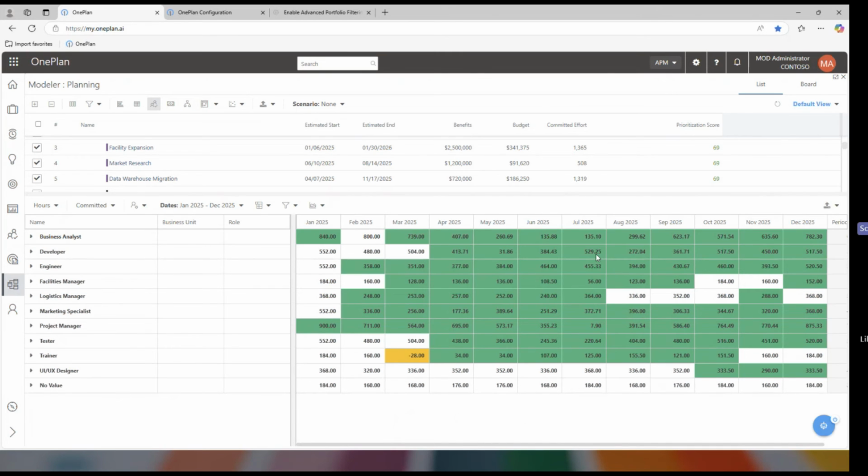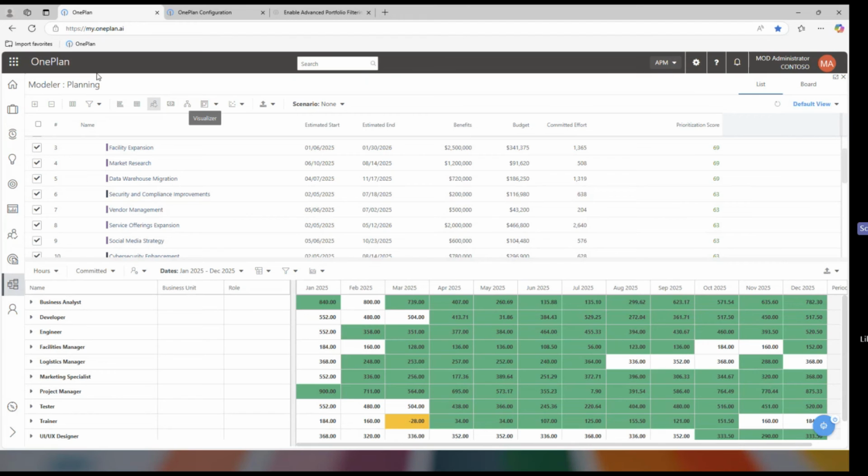But if I happen to see an area that I was concerned about, there's just really one here with the trainer. What I could do is up above here, make sure I have my Gantt displayed.